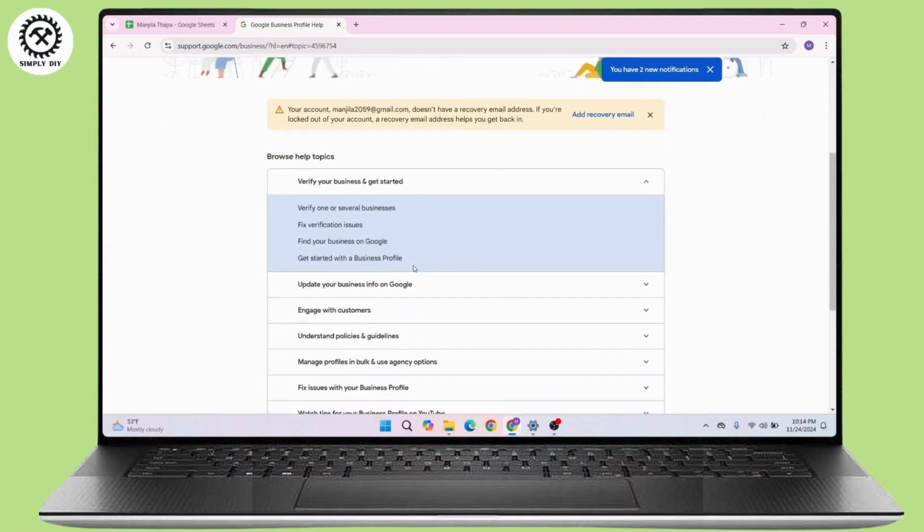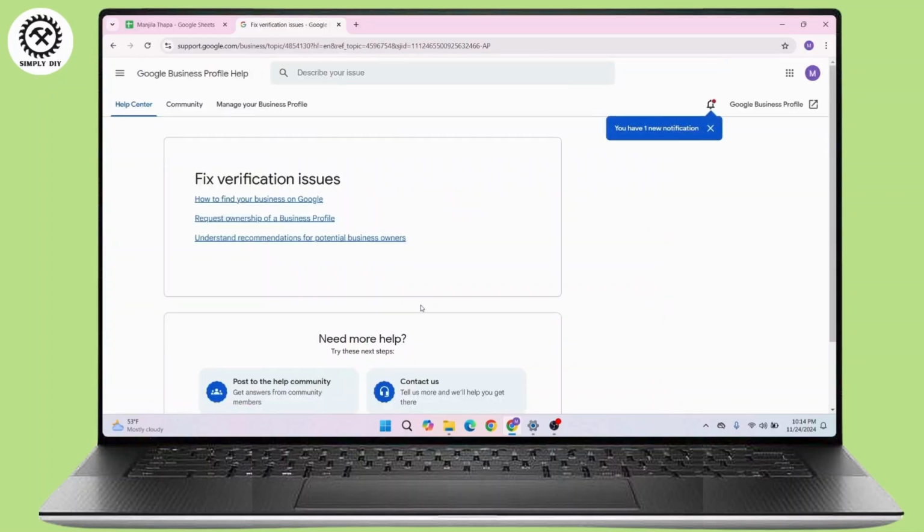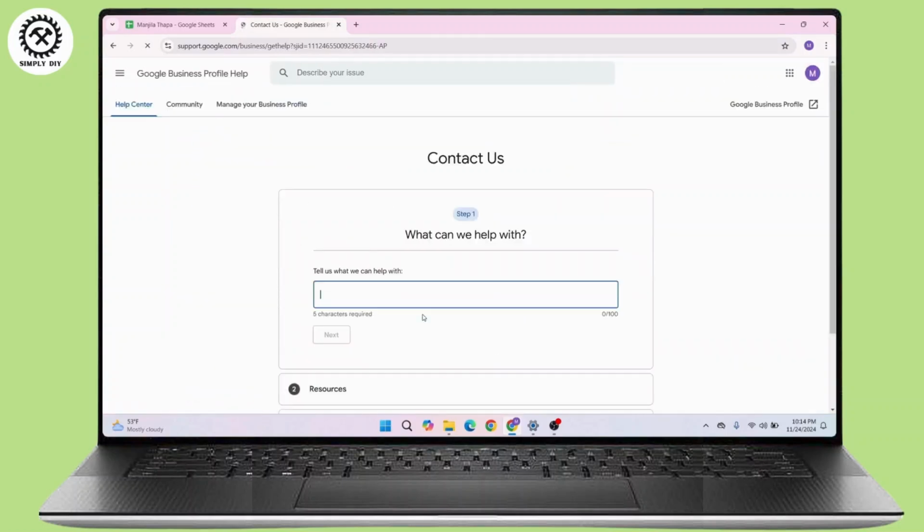Now scroll down a bit and there you'll have an option that says Fix Verification Issue. Click on it. Now again, on this page, scroll down and then click on Contact Us.